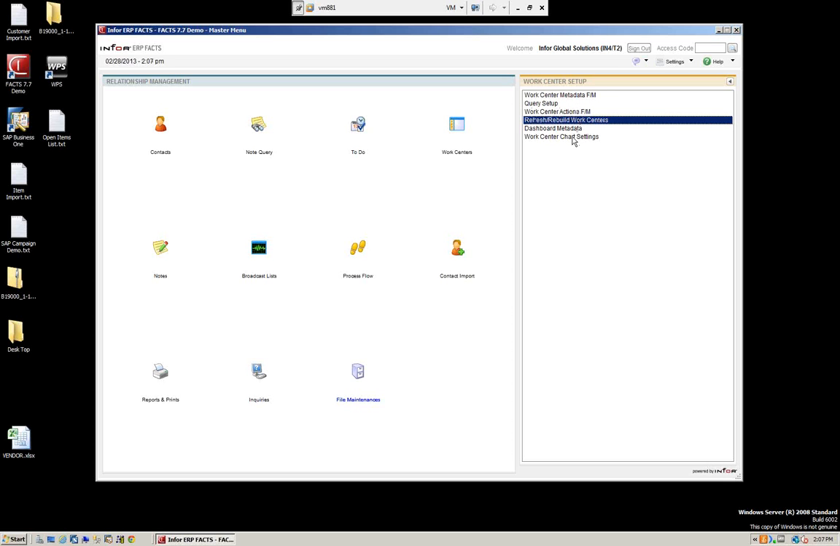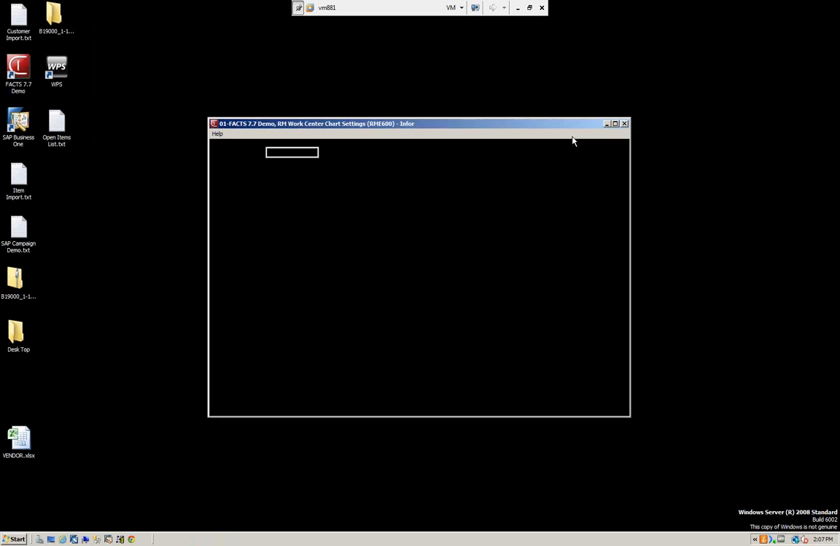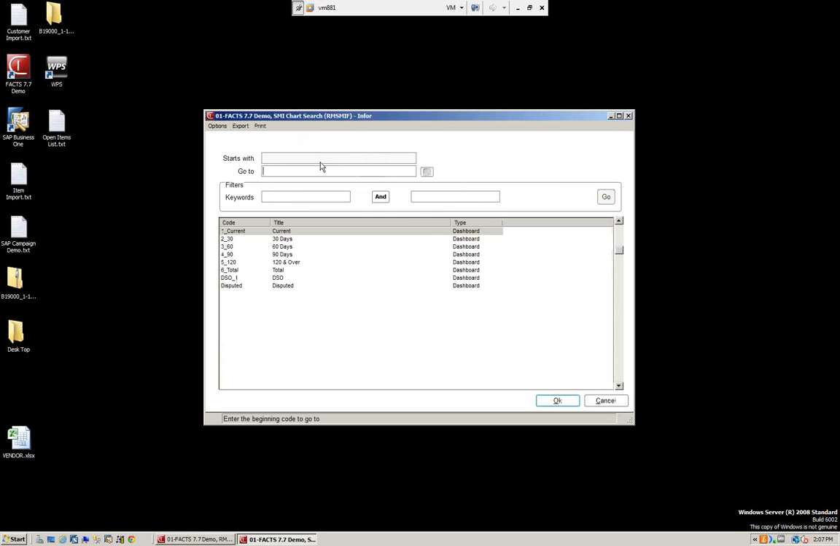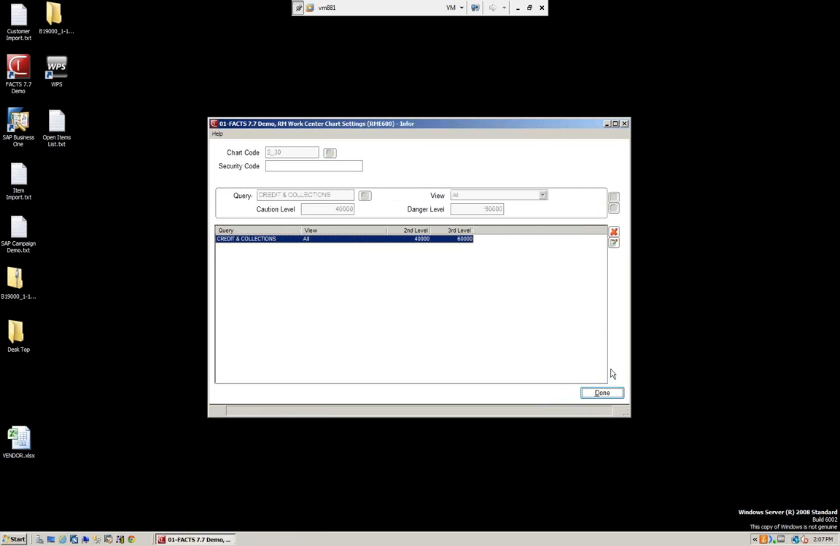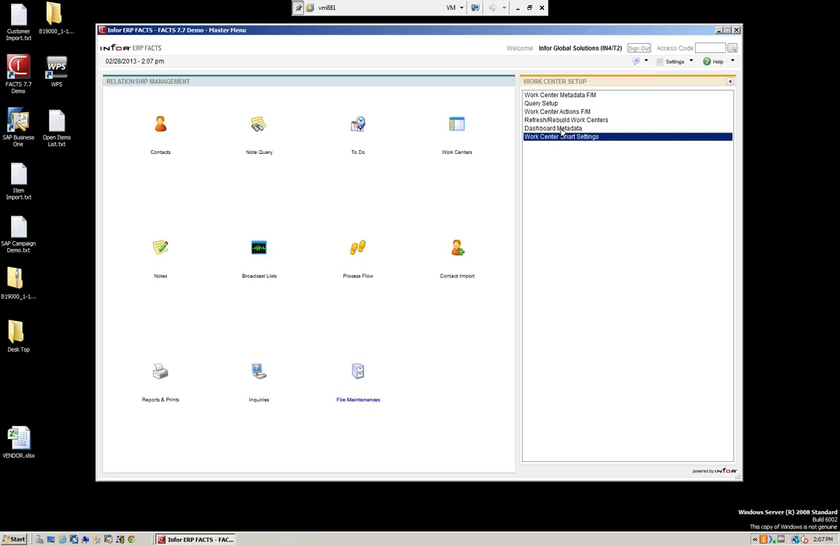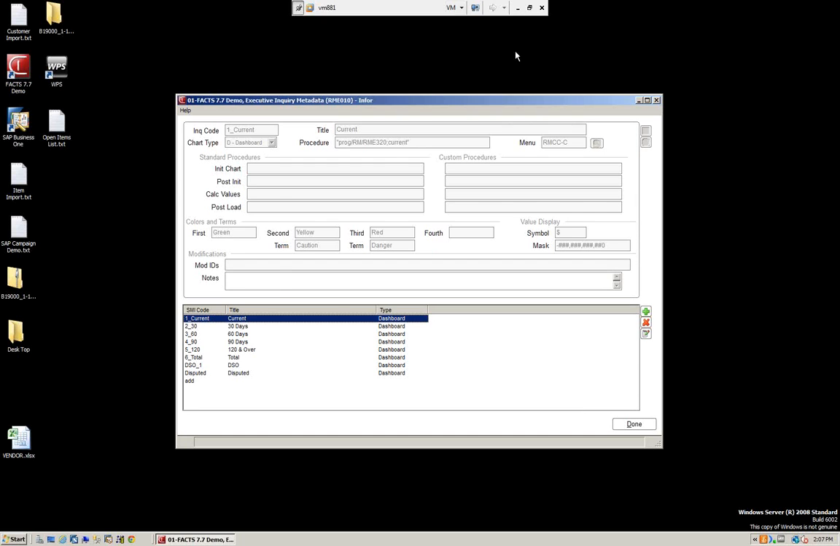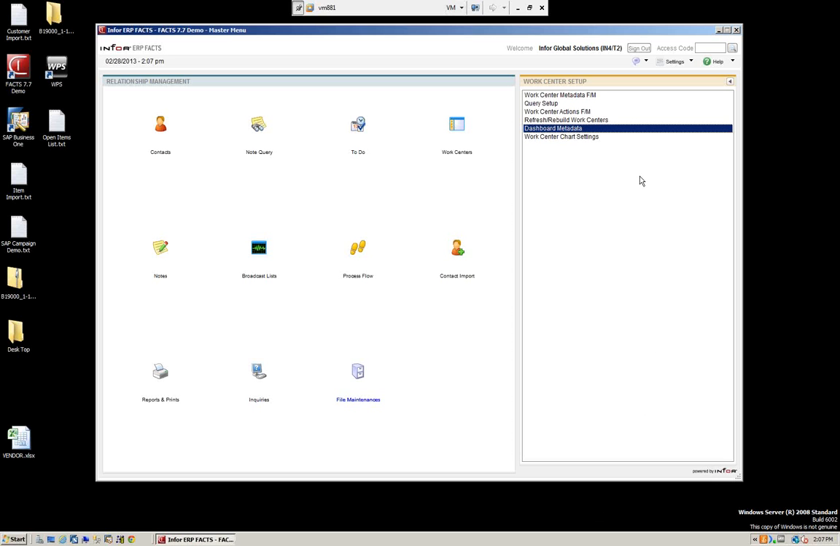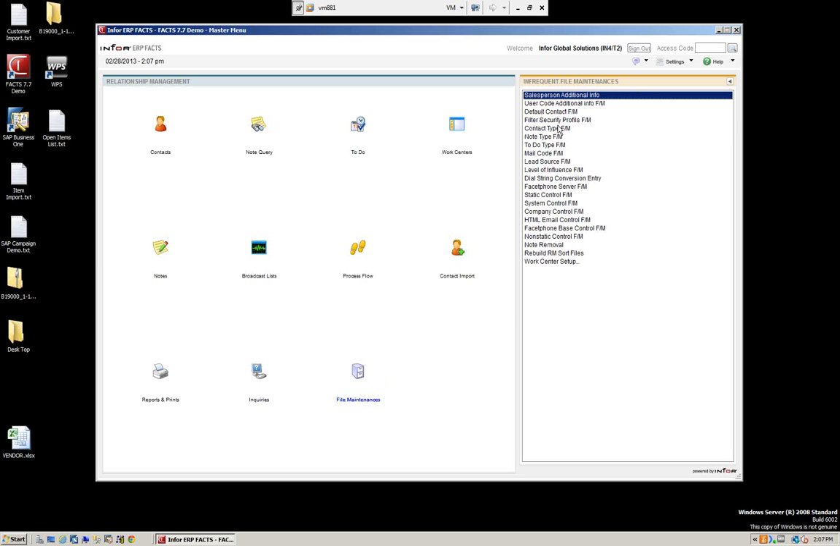You can look at the dashboards, and you can look at the work center chart settings. And again, you can look here where this is coming from. Okay, here's where we're picking our colors, and here's where we're picking all our information. So that is in the file maintenance. If we look in file maintenance, under infrequent file maintenance, we have the work center set up. Let's go take a look at some of the work centers now.